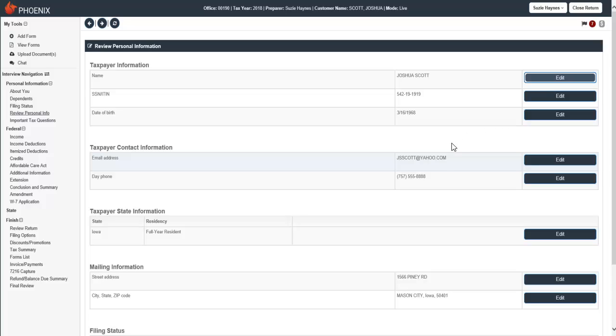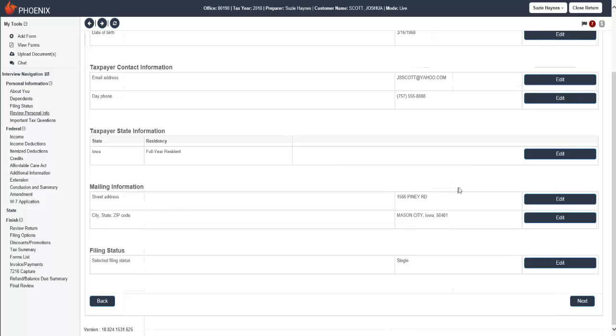Now you can go ahead and review the information here. If you need to make any changes, you just click on edit. It'll take you to where you need to go, and you can go ahead and make whatever changes need to be done.